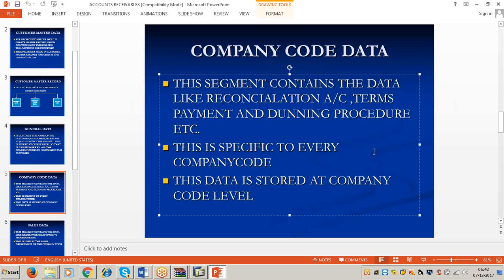But company code A is giving 10 days credit, company code B is giving 30 days credit, and company code C is giving 60 days credit. So different company codes may give different payment terms to the same customer. In that case, that information is stored in the company code data. That is called company code data or company code specific data.